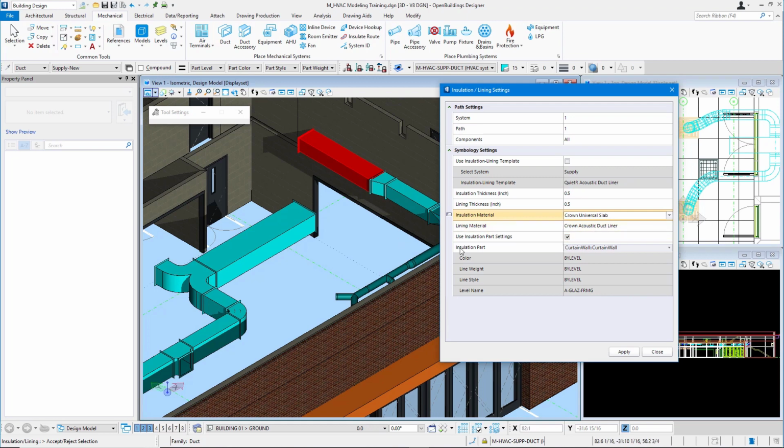And then we can utilize our part settings. So I'll go ahead and leave that on. That will define the level and color that the components will be modeled on. And we see there's our insulation part. I don't want it to be curtain wall. Let's set this to insulation. And then the part I'll set to insulation glass wool. And then I'll say apply.